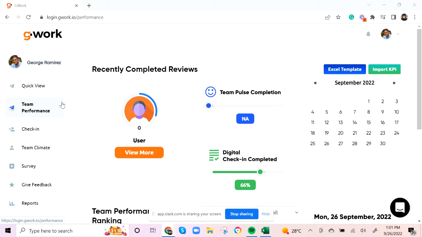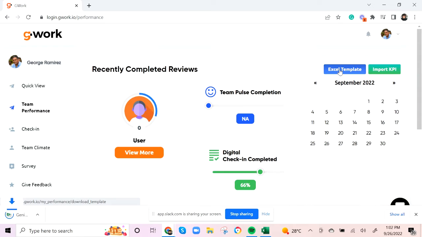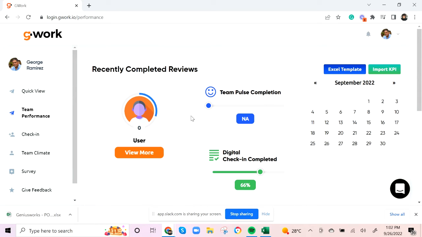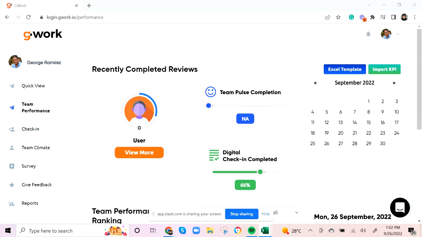Alright, so once you've logged in as your company view only, on the left hand side you click on team performance, and once you've selected create performance objectives, you generally will be taken to a screen that looks similar to this. At the top on the right hand side, you click on Excel template and it will automatically download an Excel template that you can then open, and you're able to also enable editing, and from there you will be able to populate this Excel spreadsheet.